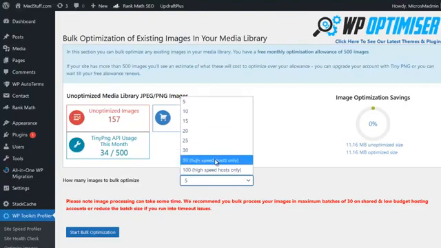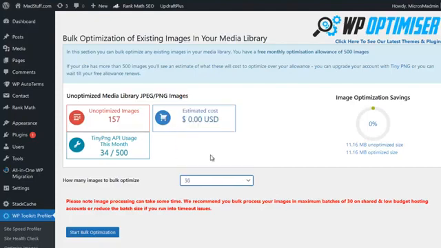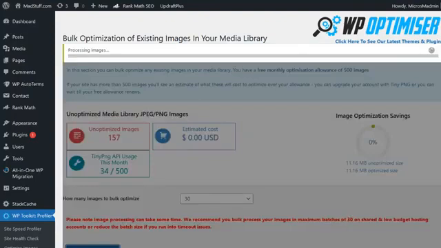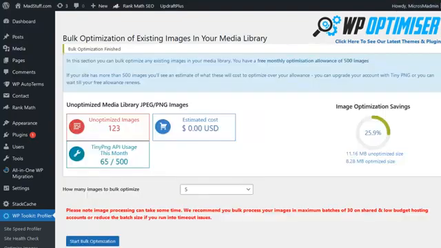Unless you've got a high-speed host, it can slow things down if you're doing big batches. 30 is fine, so I'm just going to click on 30, click on Start Bulk Optimization, and let that run. I'm going to pause the video while it processes because it will take a few seconds to run. Now, it took less than 30 seconds to run for a batch of 30 images, so with the number I've got to do, it's going to take me 2 or 3 minutes to complete the whole lot and run through them in batches of 30.